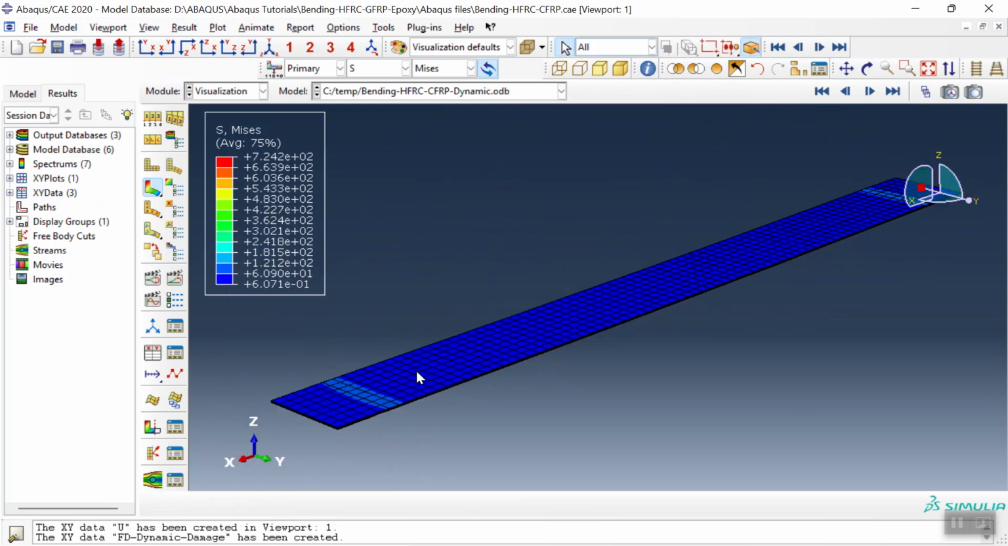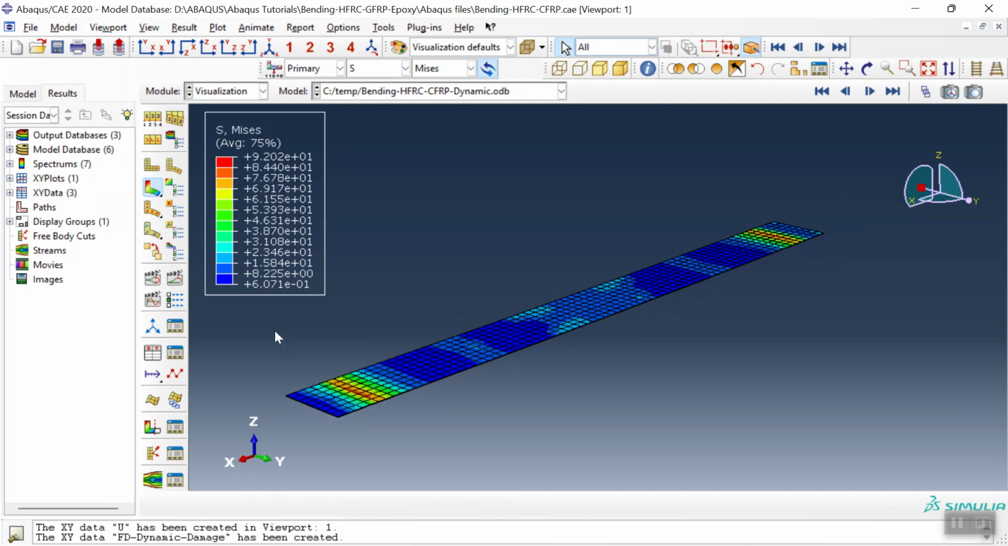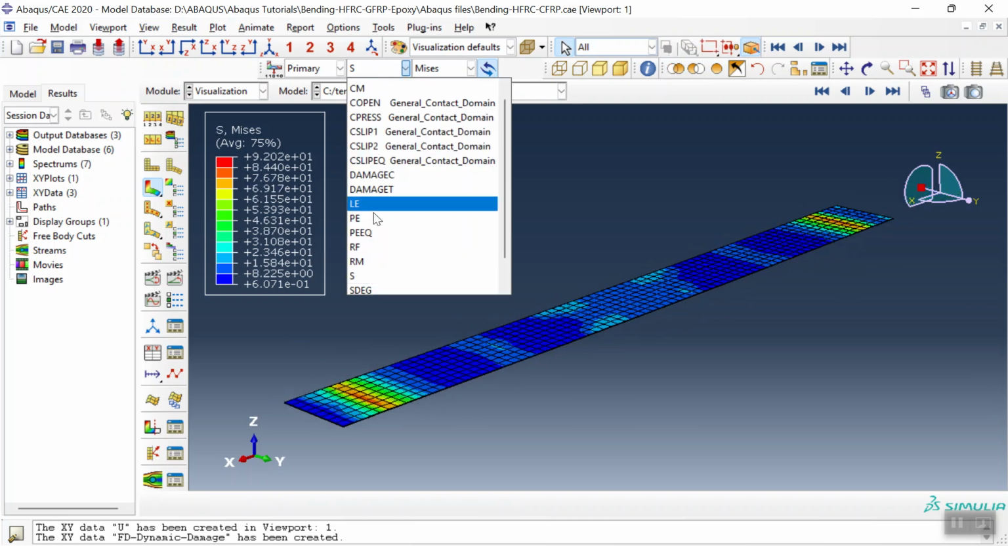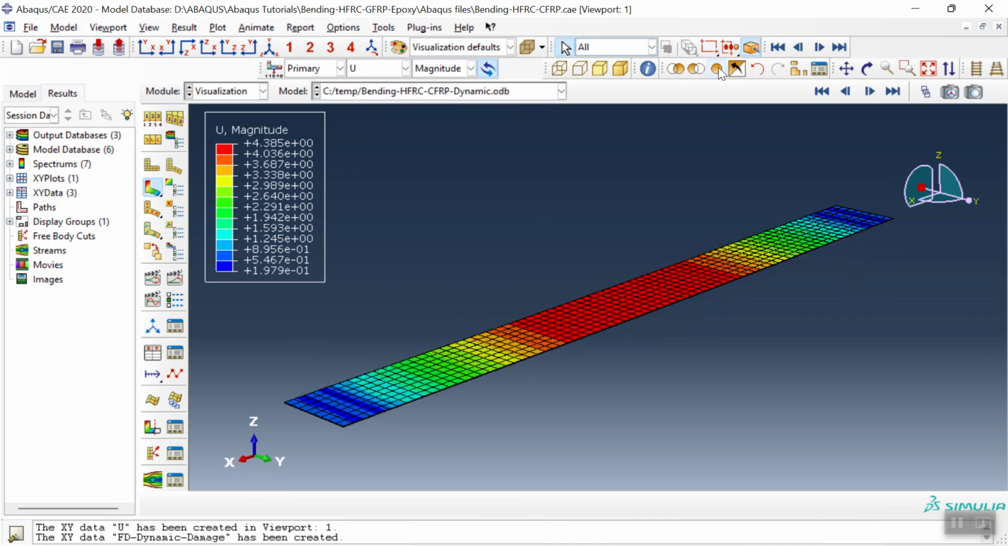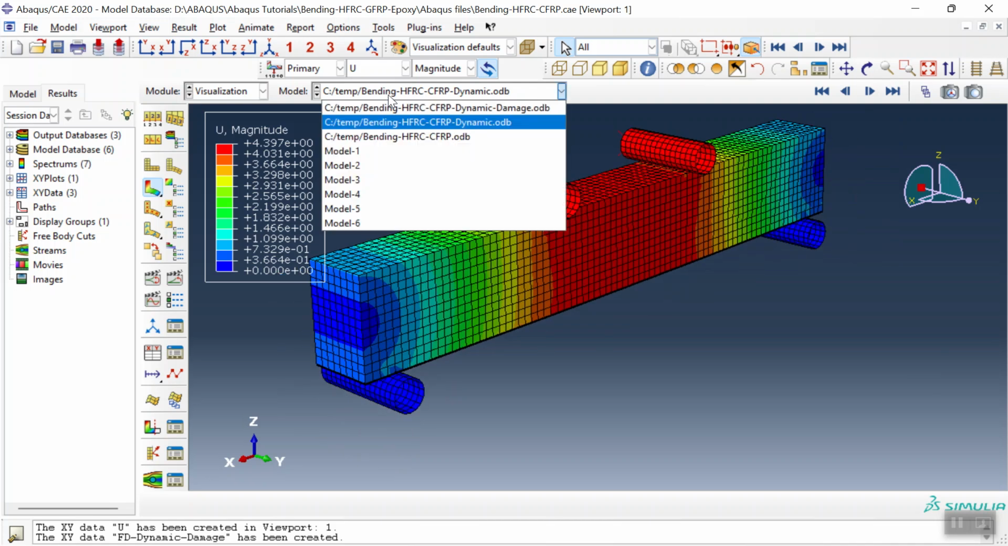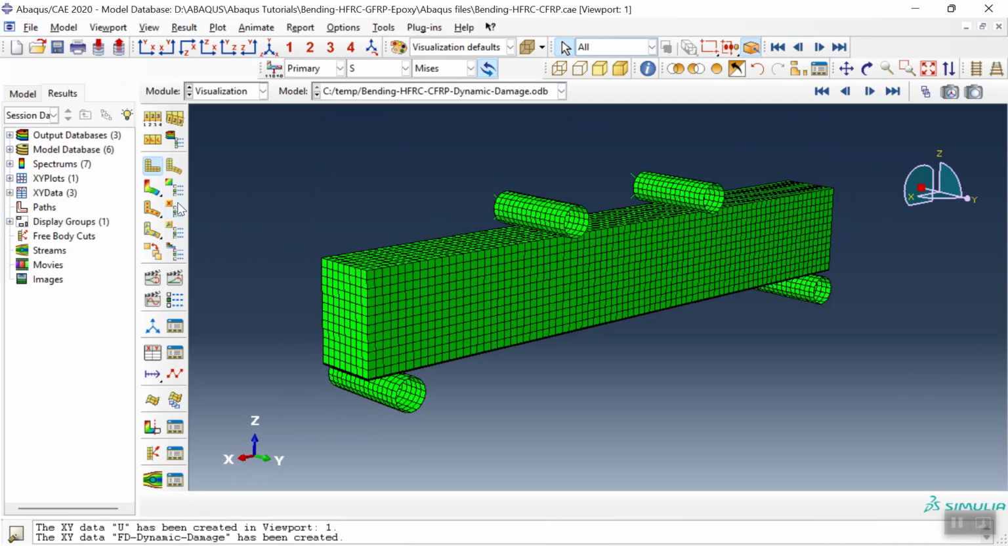both GFRP and epoxy. For instance, this is the epoxy as the interface. You can check the plastic strain for that, or displacement, or anything. Then in the third model, we use the damage model.